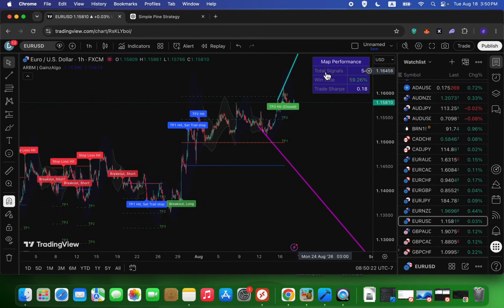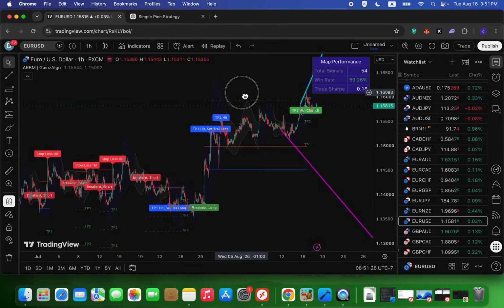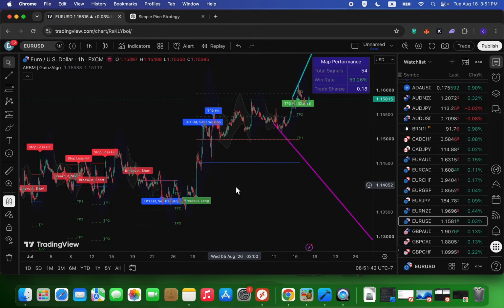It also has a performance box, and in this box we can see that it has a near 60% win rate, which might be interesting at first glance, but the trade Sharpe is 0.18, which is bad. We want to see a Sharpe over 1, at least over 1. So this is not something we want to see in a profitable indicator or strategy. The total signals are 54, so we don't have enough sample size. Anyway, we are going to turn this indicator into a strategy first.